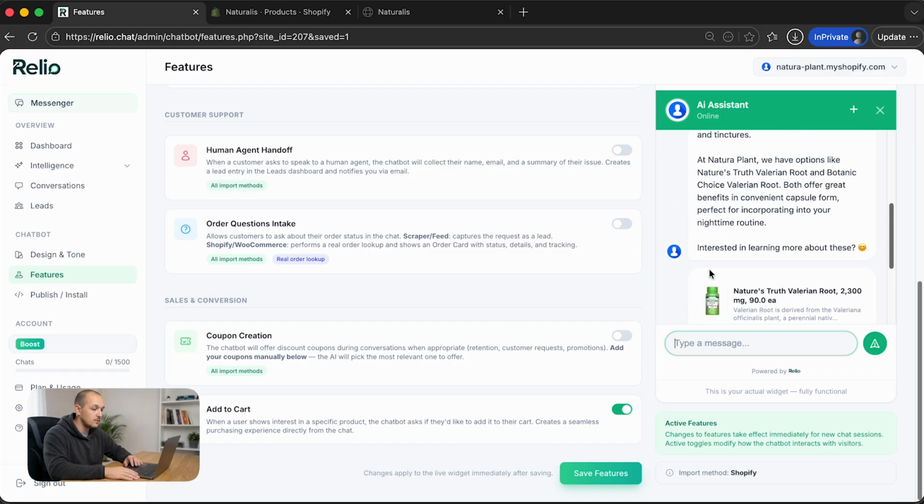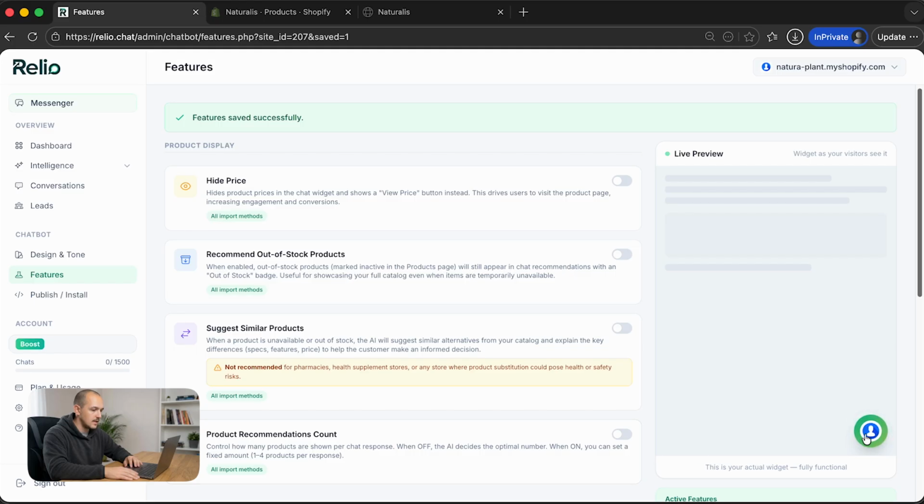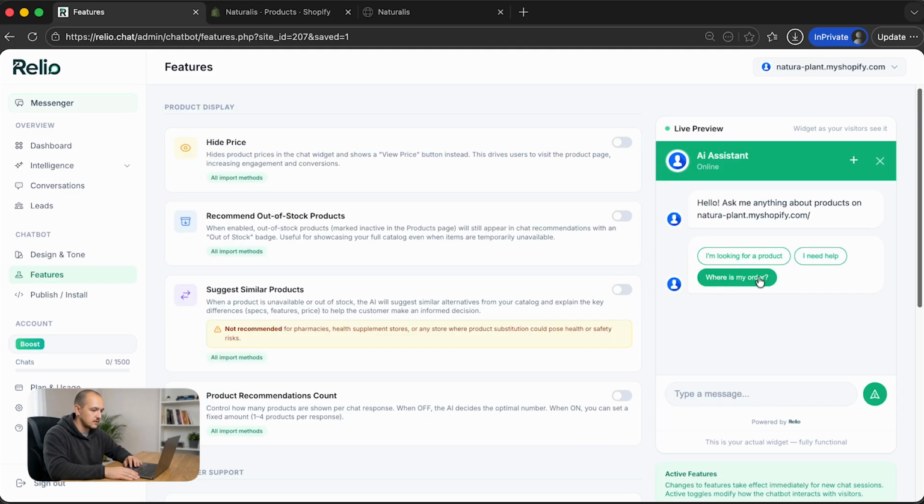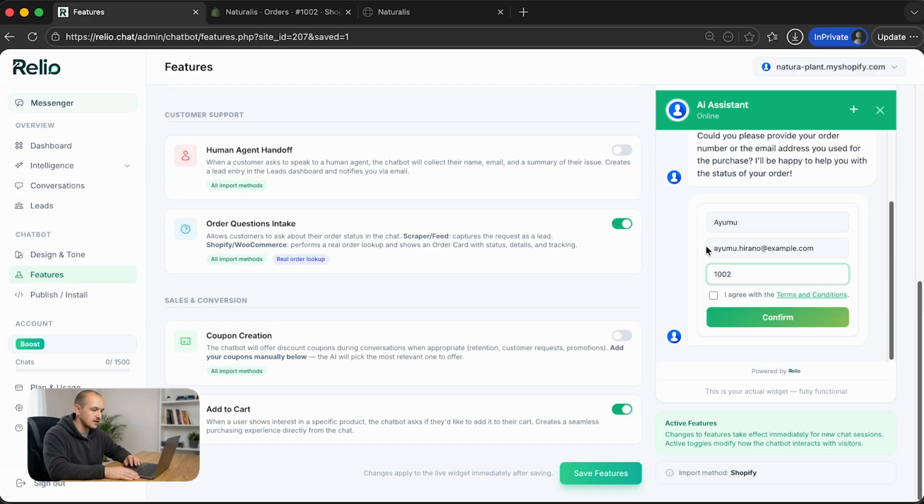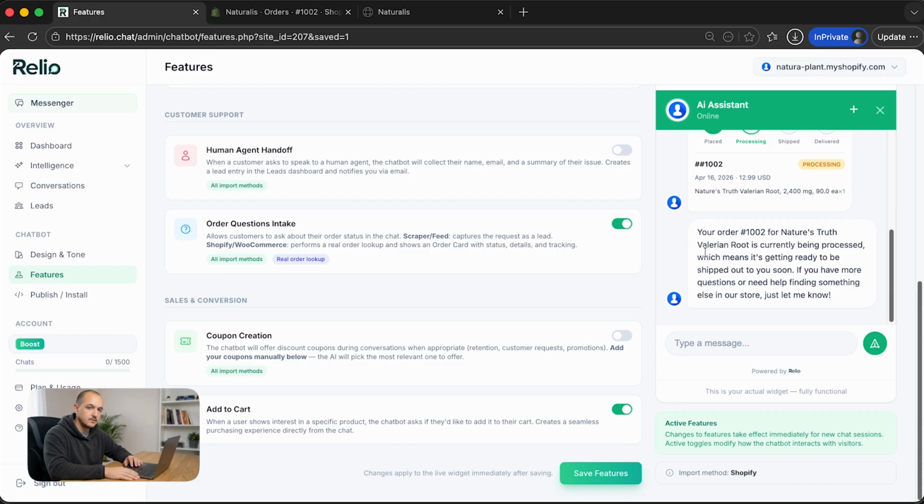Before we test this, let me quickly enable it. I go to Features, scroll down to Order Questions Intake, toggle it on, and hit Save. That's it. Now the AI knows it can handle order-related questions. Another thing customers always ask, where's my order, right? With Shopify connected, Relio can actually look up orders in real time. Watch how I type in my order number, and it pulls up this visual tracker. It shows the current status, the items, the total, and even a tracking link if there's one. This alone saves you hours of customer support every week.